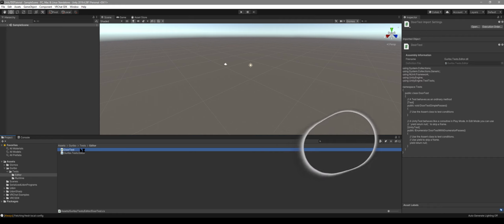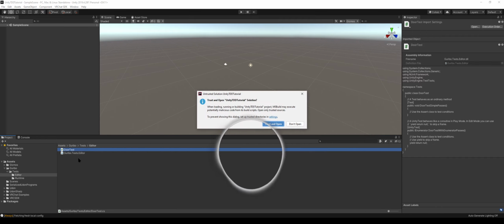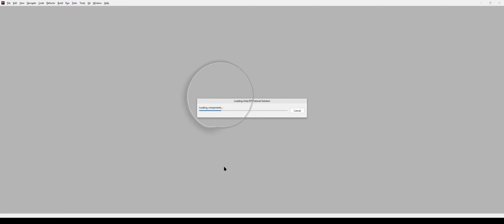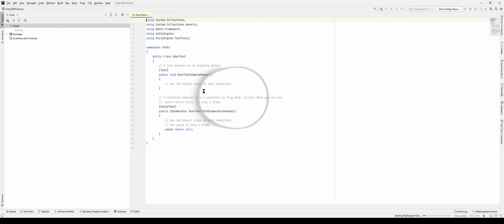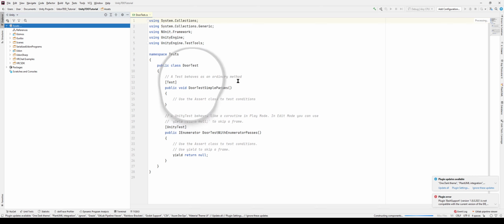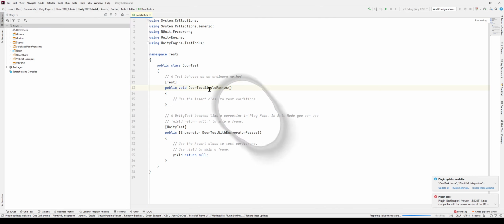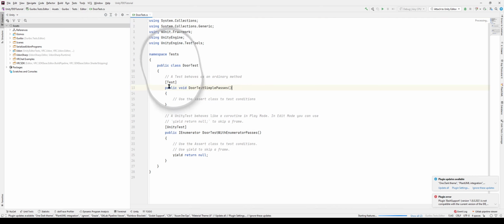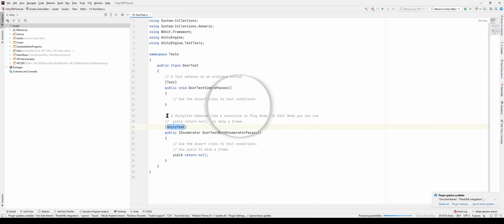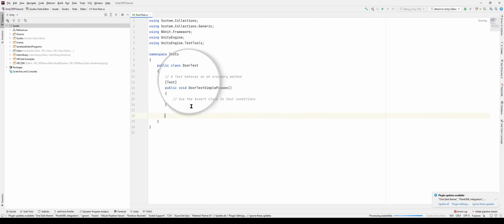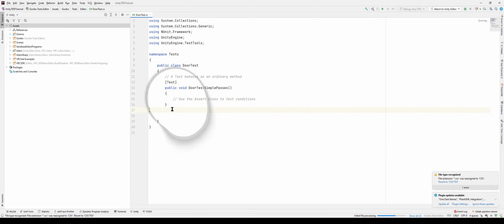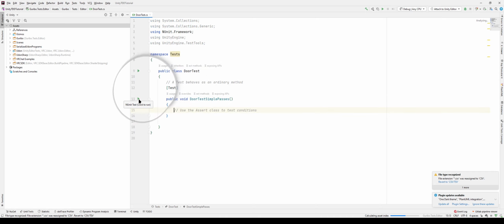So I open it. Rider will open up for me in a bit. Yes, I trust this project. So here I am in Rider. By default it creates these two default tests. As this is an editor test, I don't need this one. This is for runtime testing. So I just delete this one. This one asserts nothing for now, and it will just pass. To test this, you can already see Rider shows me that these are tests and they can be run.